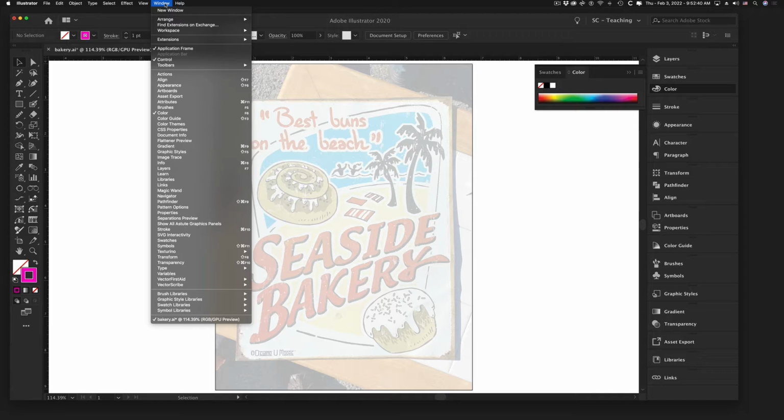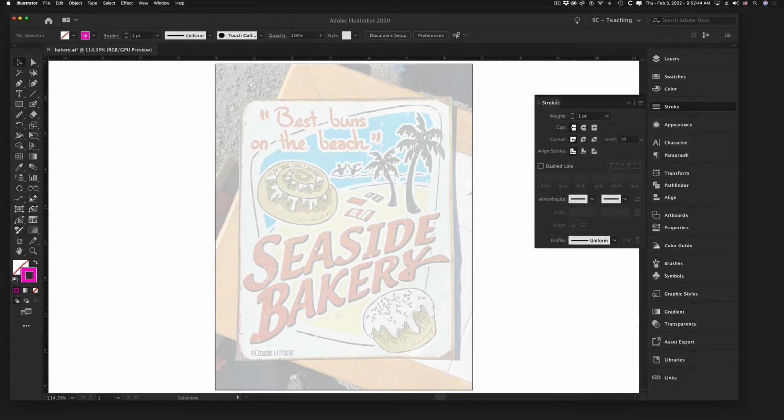Now I'm going to go up to Window and down to Stroke. So you can see we're going to set all the parameters for the line. We can see the weight here is 1 point. I'm going to leave it at 1 point just for this exercise so you can see very easily on your screen what it looks like. Sometimes if you do a lighter weight, you can't really see it. So we'll leave it at 1. The cap, I'm going to set that as a round cap.